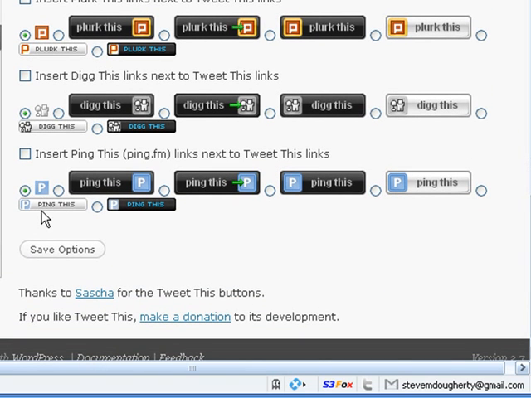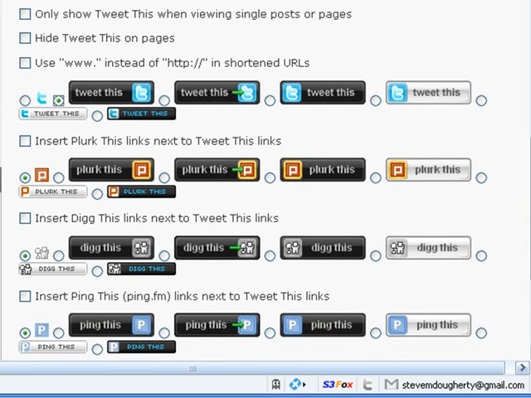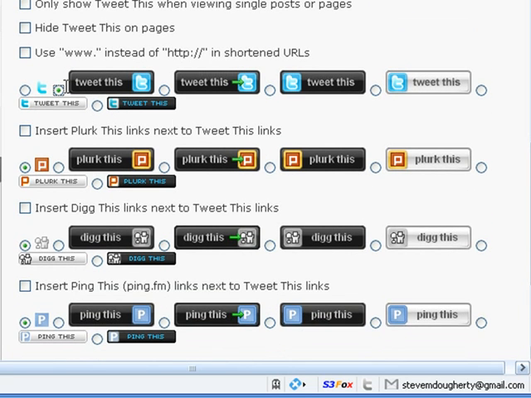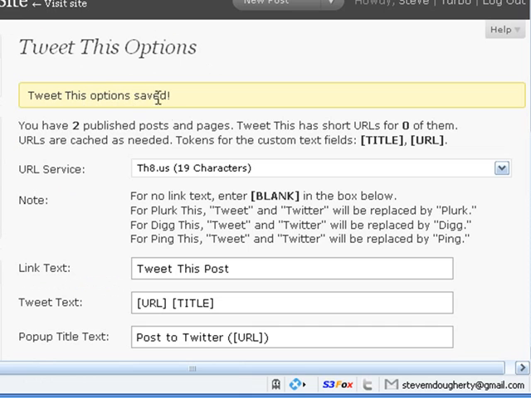And right now they are all on the smaller tag here button. But if we wanted to, say, fatten it up a little bit, we'll go with this guy here. That looks pretty cool. And if you do, for conformity's sake, change this, then be sure and change the other ones to resemble that one, because keeping everything in order and with similar looks is an important factor. Give your visitors some eye candy. And save options. Tweet This options are saved.